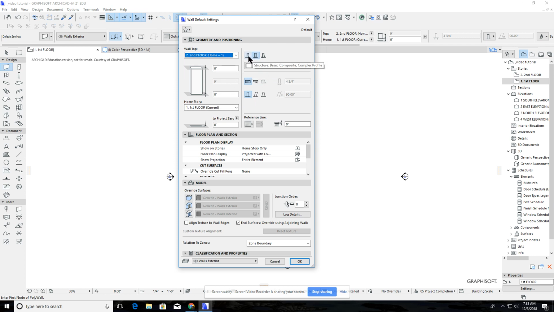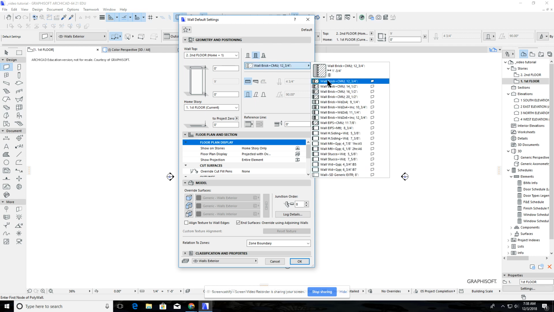Up in here, there's different types of wall structures. There's a basic, composite, and a complex profile. We mainly will use the composite. The basic is basically just two lines that represent the wall. It has no definition to it. It has no structure to it, other than it's just two lines that represent the wall, and it's just the thickness. With the composite here, there's different types of walls.